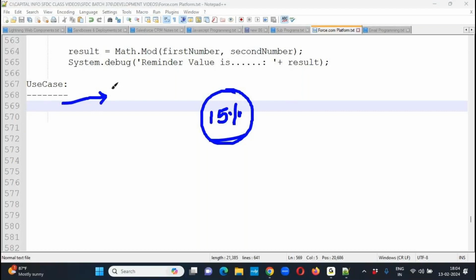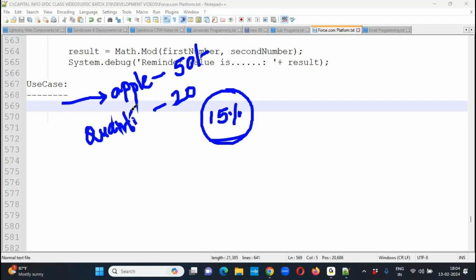Each apple cost is 50 rupees. Now I'm purchasing 20 apples. There is a quantity. I'm purchasing 20 apples. Then what will be my bill amount? 1000 rupees. Okay, the bill amount will be 1000 rupees. This is the actual bill amount. Today, they're offering discount. How much percentage? 15 percentage here.